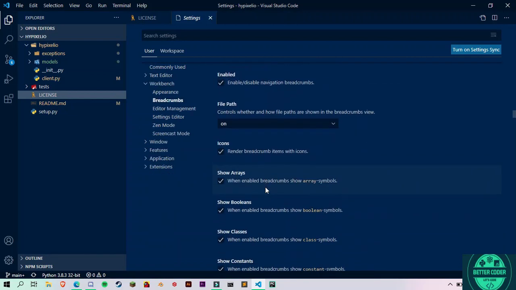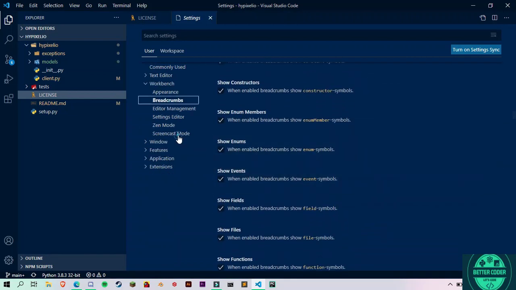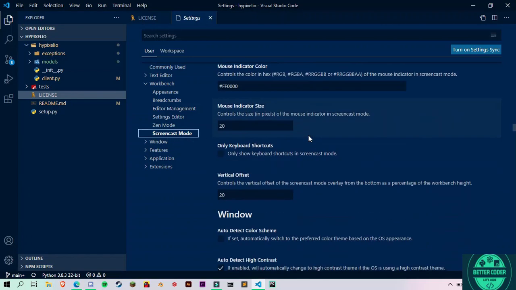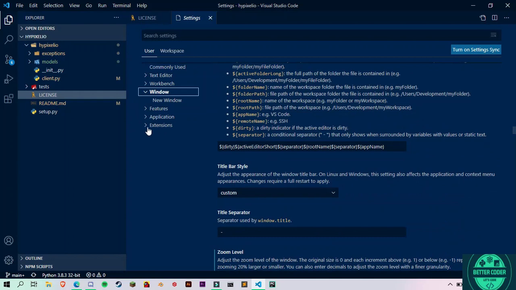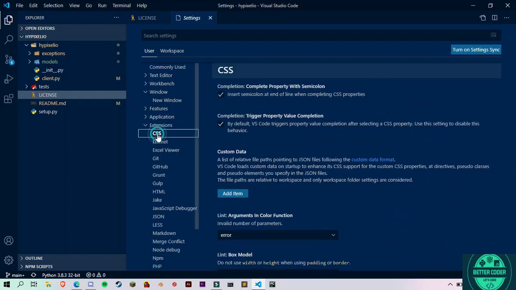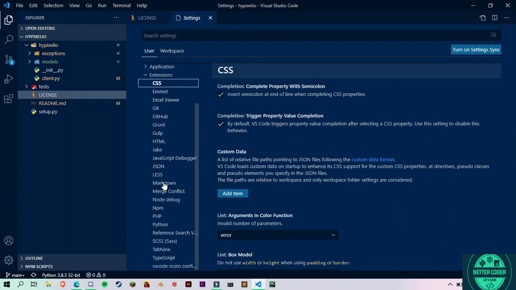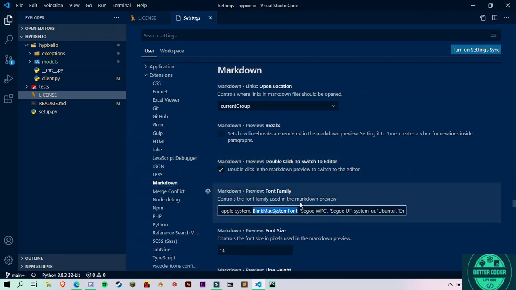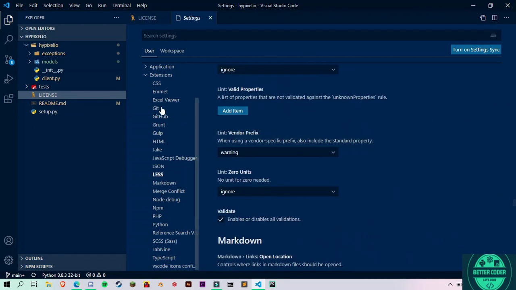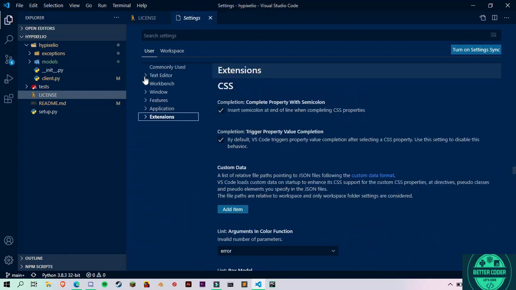And let's see what we get. Screencast mode: it's useful when you record a video or share a GIF with someone. Here are the extensions. I have installed a lot of extensions. You can also change the themes and such. To be honest, VS Code is a really good editor. You can change each bit of it.